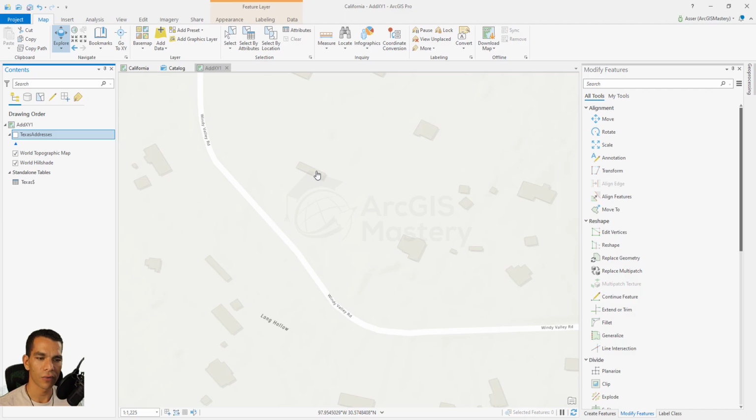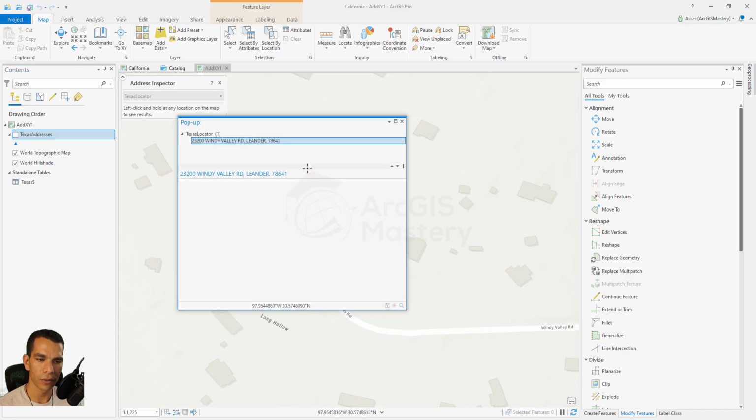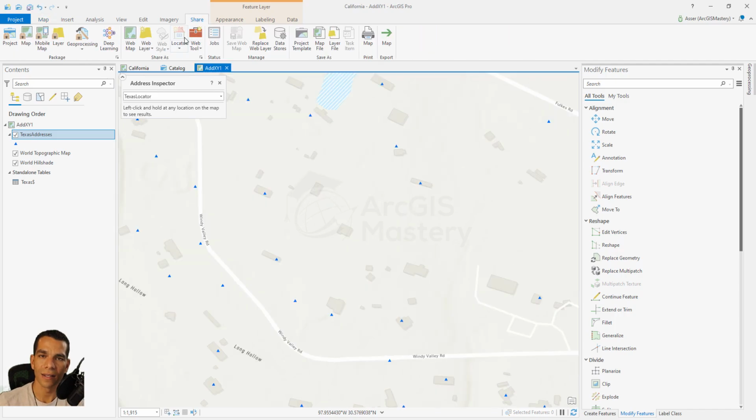And now let's try to find what address this is by opening the address inspector. And here it says left click and hold at any location on the map to see results. So here I will do the left click and hold, and as you see, it shows me what address exists right here. And that's it for this video.